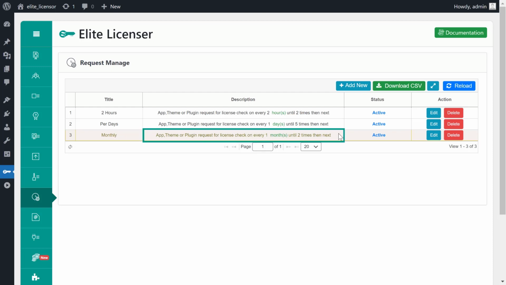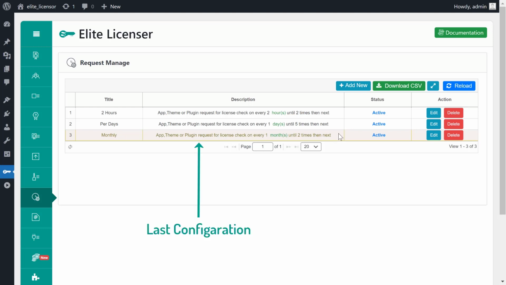Again after this, it will check the third configuration where it will check the license once a month for a total of 2 times. This means the check will be done once every month for 2 months. Since this is the last configuration, it will continue. You can configure it as you want, depending on your customers.